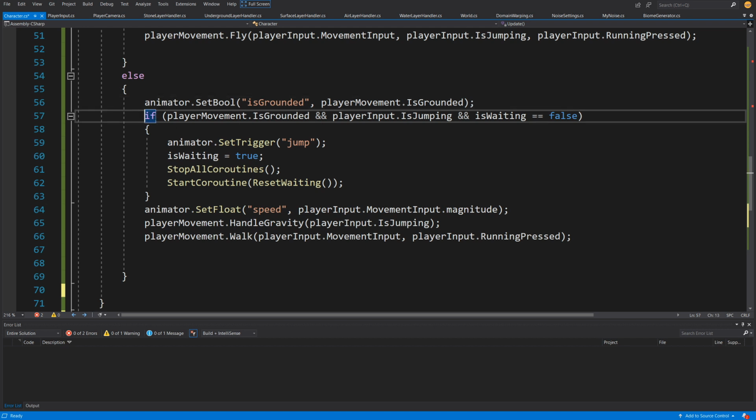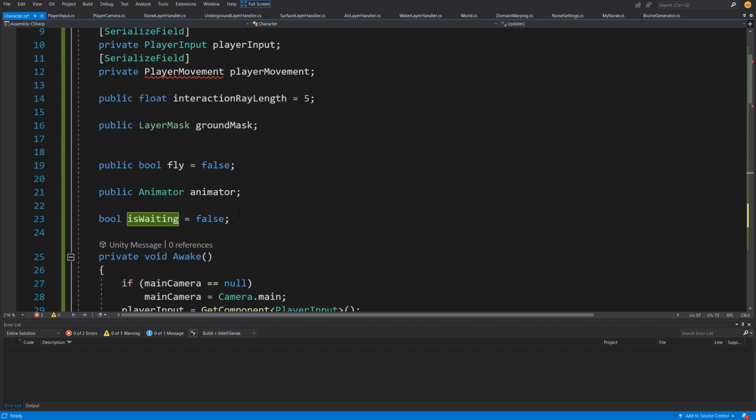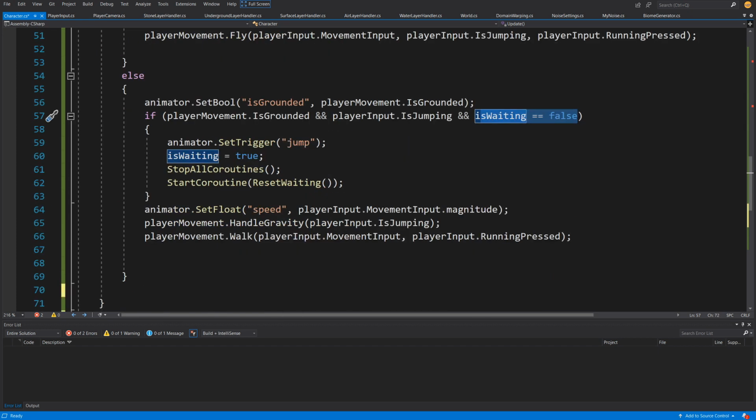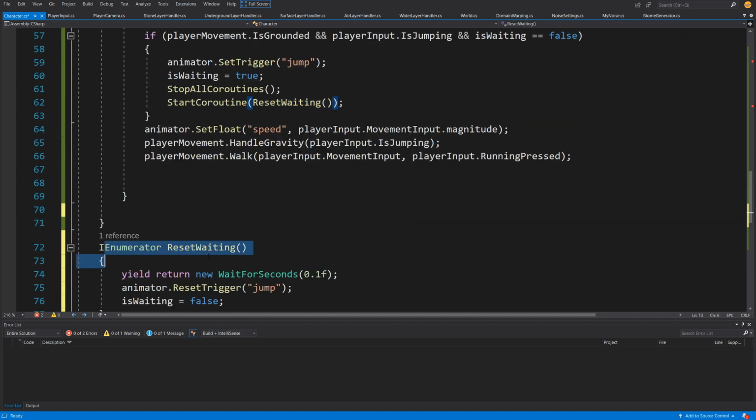Next, we're going to have if player movement is grounded and player input is jumping and is waiting is false. Is waiting is a bool flag that we have created above. So if those conditions are true, then we simply want to set the animator set trigger jump, is waiting to true, stop all coroutines, and we want to start a coroutine called reset waiting. And the reset waiting is an IEnumerator reset waiting.